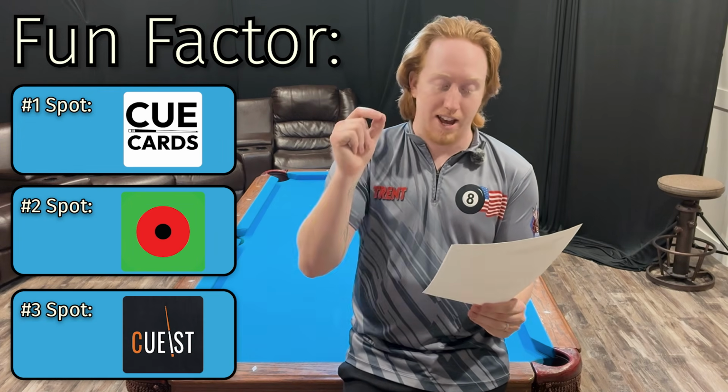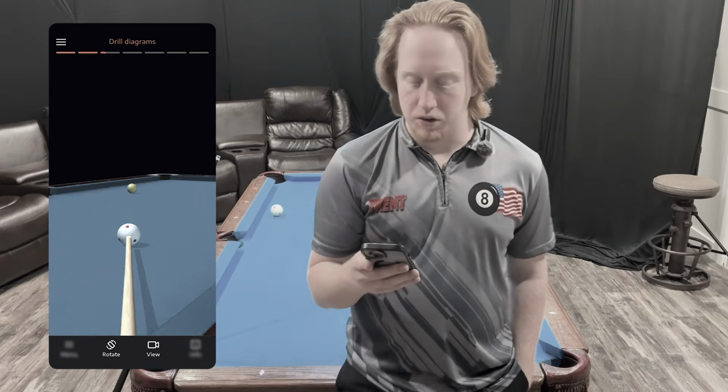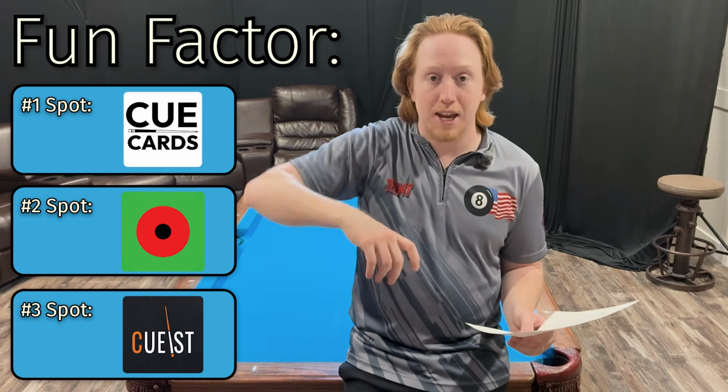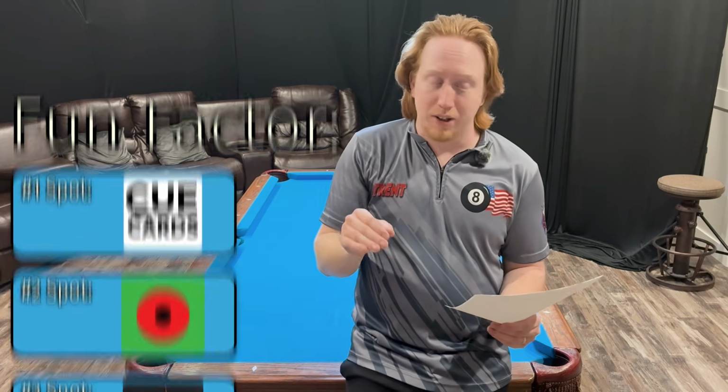And then Bullseye Billiards had multiple different awards that you could earn depending on how you perform. The number 3 for that one was Cueist, mainly because it had multiple different visuals to see the shot. You can rotate the table, get a POV, which is really cool. I haven't seen that before.